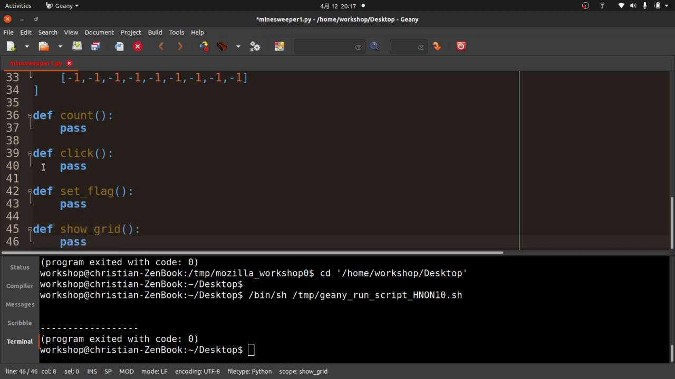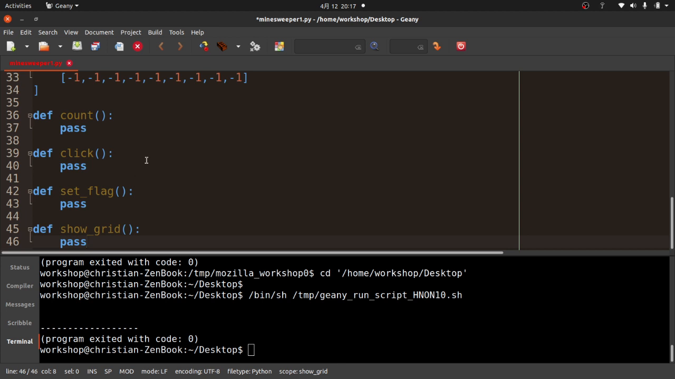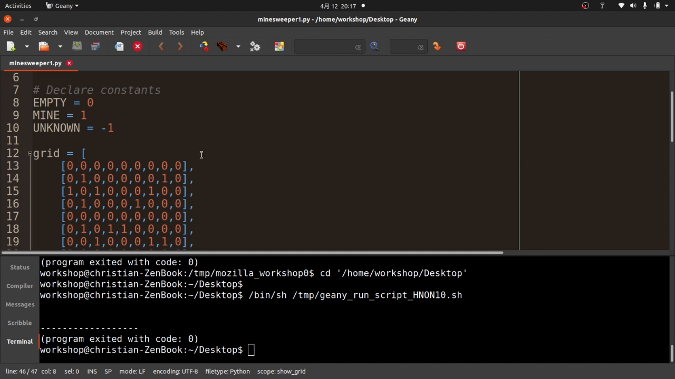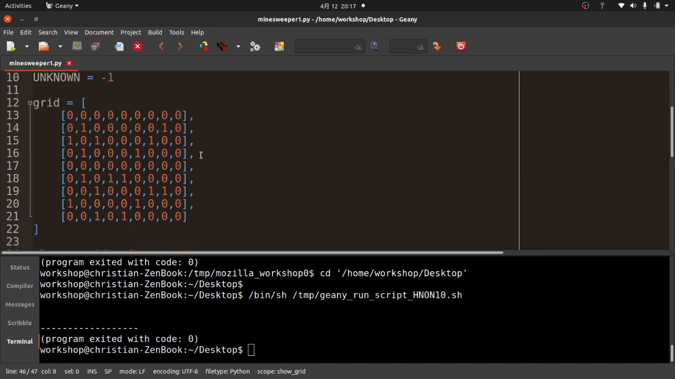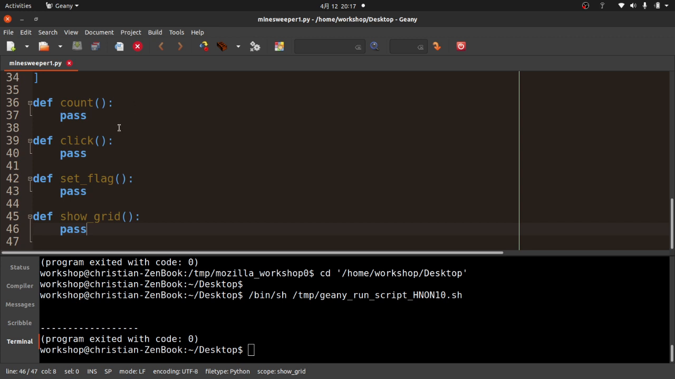And pass. For now we can just basically print a grid, but I'm trying to think where we want to start here, because we can start with any of these. Now, count is pretty complicated. Click is pretty complicated. Set flag is not too complicated. Show grid is not particularly complicated. So let's go ahead and do a basic click.